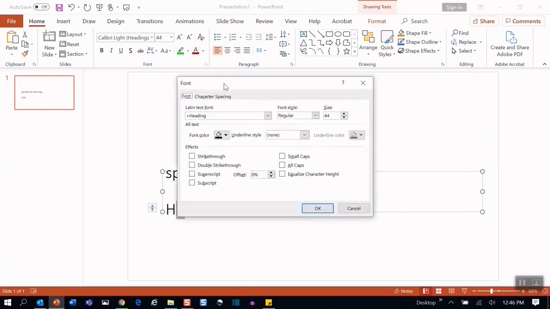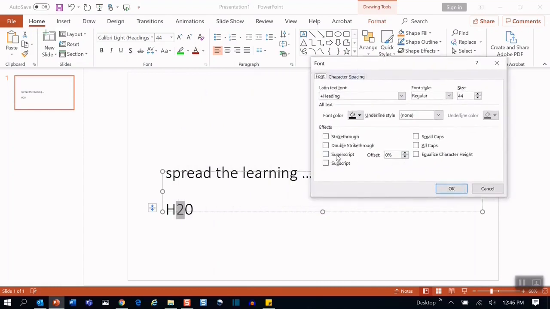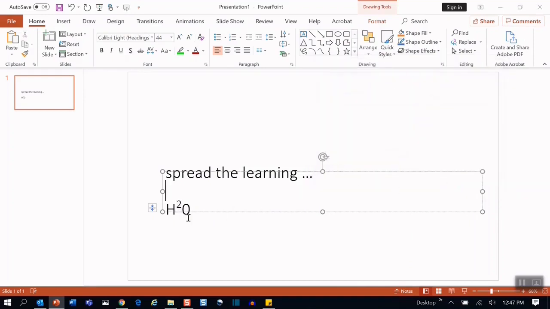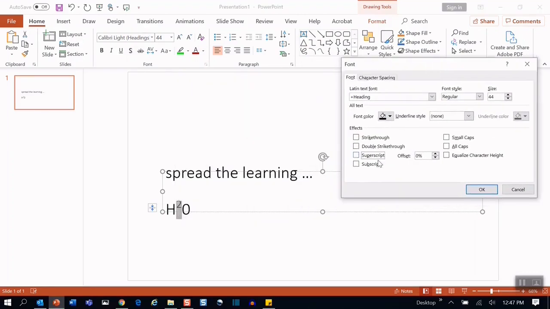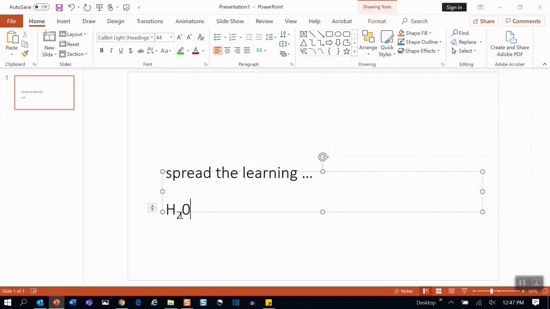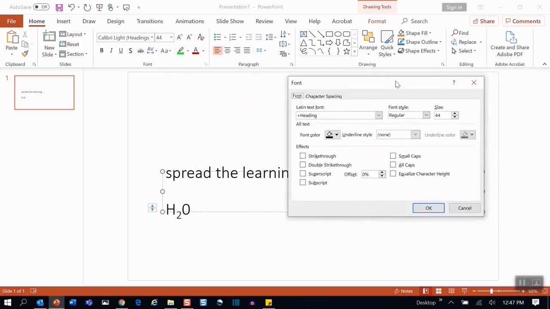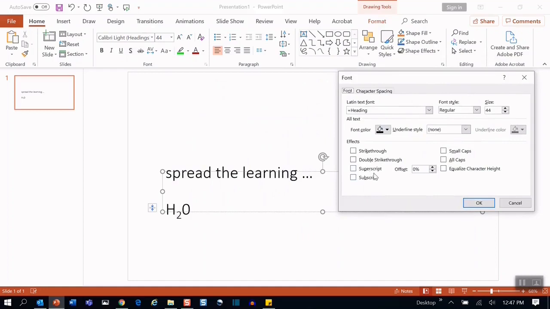Click on this font launch button, and I select superscript. You can select this offset percentage as per your requirement. Let's change it to 40 and see what happens when you select superscript. You can see in the formula H2O, the number 2 actually went up. Similarly, if you want to do a subscript, click on subscript and this will come down. So you can see the difference between subscript and superscript.